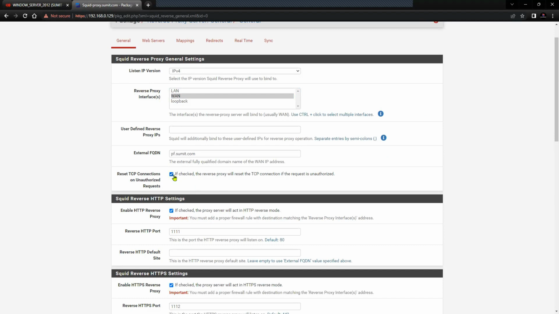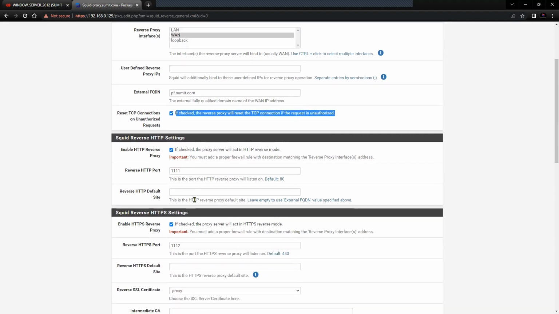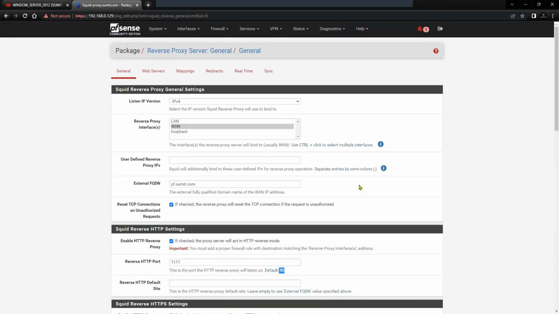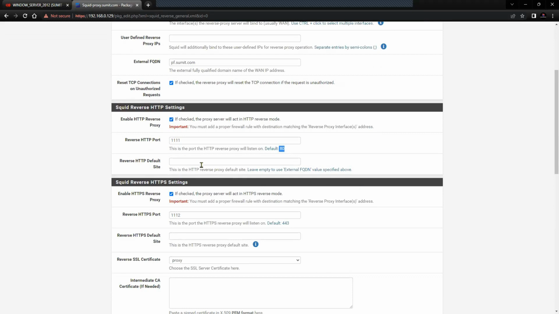Click this option. By default, it is enabled. If checked, the reverse proxy will reset the TCP connection if the request is unauthorized. And then coming down to the HTTP settings, if you select this option, you will have to enter the HTTP port. And if you would like to go for the standard port, then you will have to change the system tunables, I think, and then after that you should be able to do so.